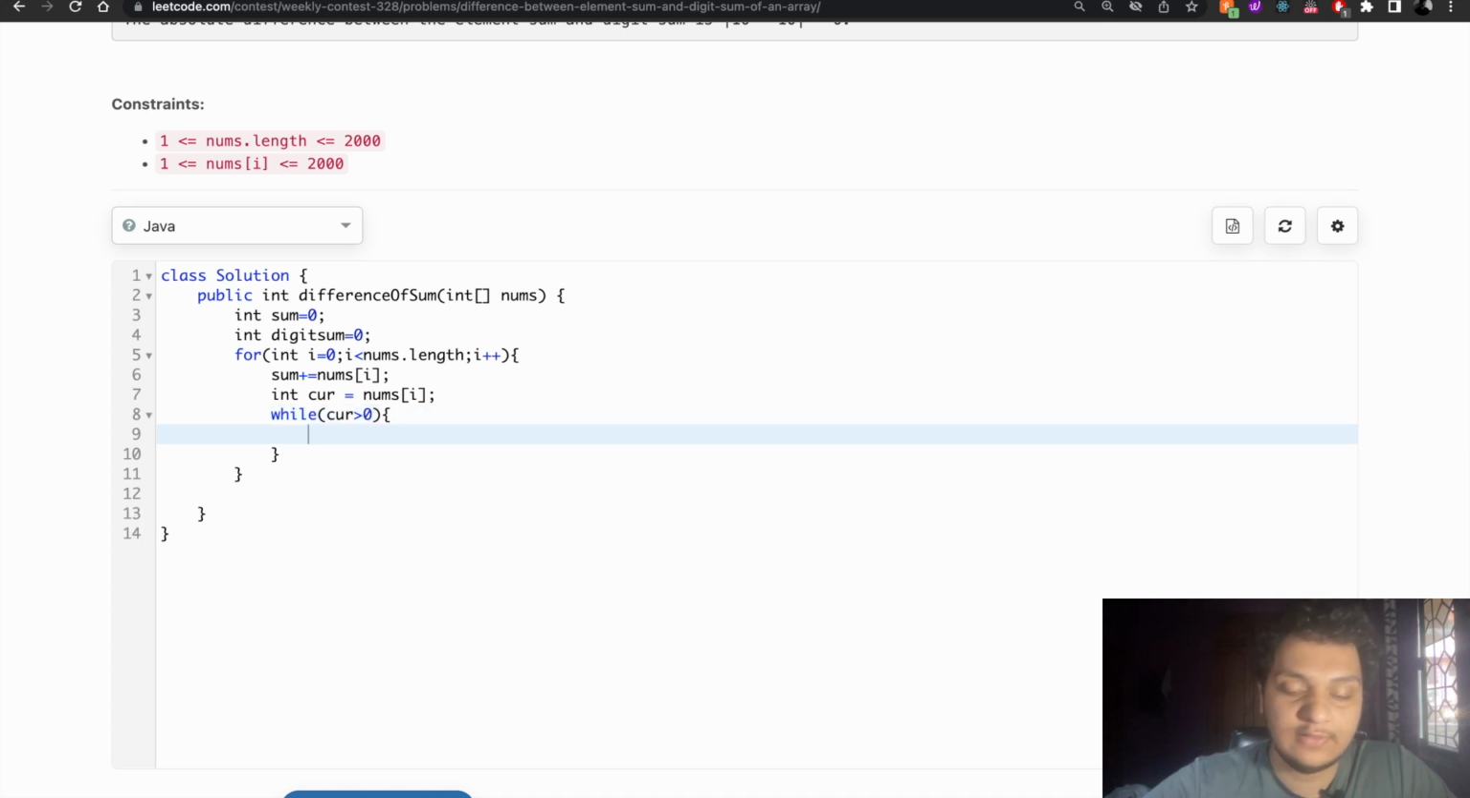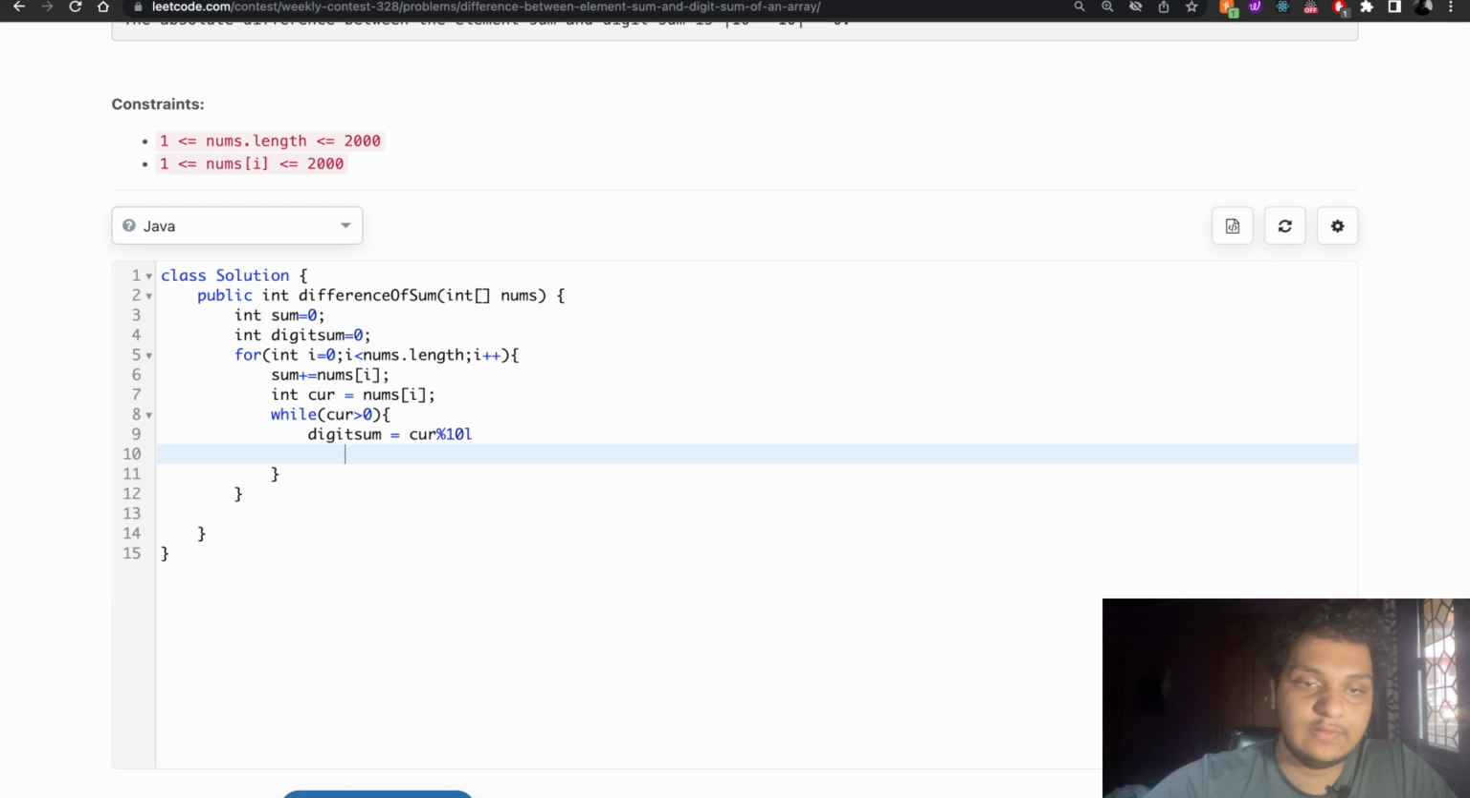Now digit sum plus equal to current mod 10, and current will be divided by 10.